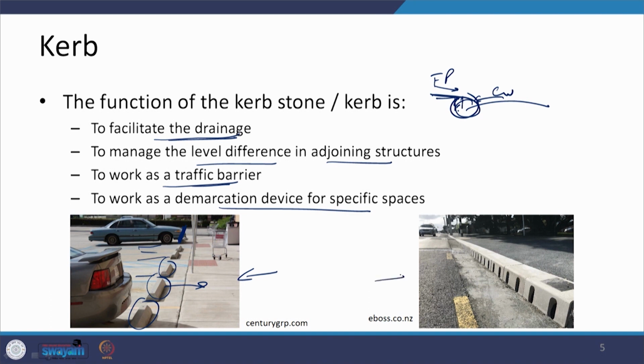If you look at the other photograph provided here, we may have the footpath on this side and the carriageway on this side. Now, whatever water is coming from this direction or this direction is getting accumulated here. So, the design is created in a manner that we have a composite design of this curb, wherein it is also provided with holes. Whatever water is accumulated here finally goes out through these holes to the underground drainage system, and that is how the carriageway is kept dry.